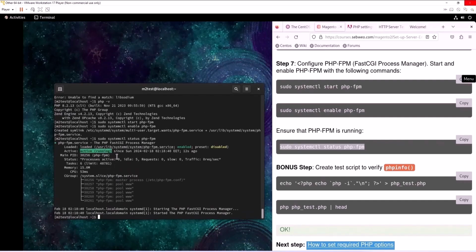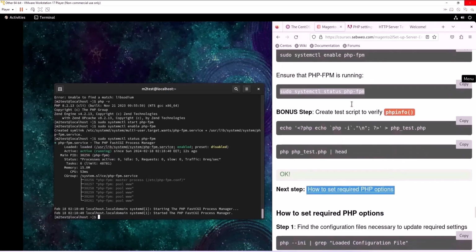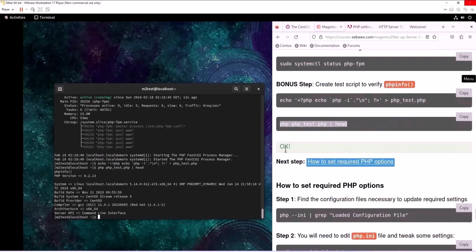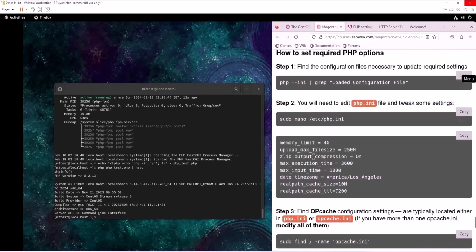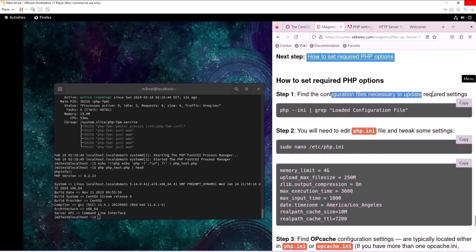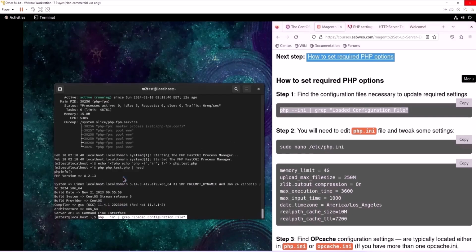In the next section of this course, I will show you how to set required PHP options. This will allow the Magento system to work normally on your local machine. Find the location of the php.ini file on your system, and then you will need to edit php.ini file and tweak some settings.